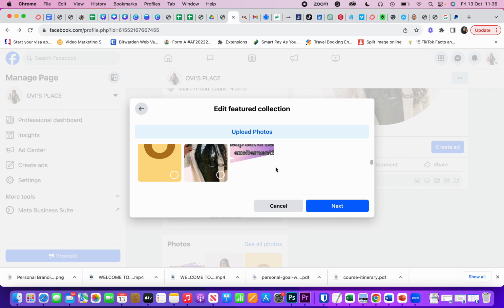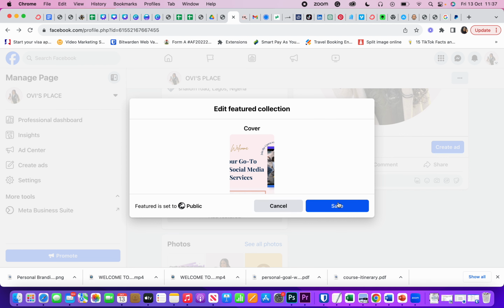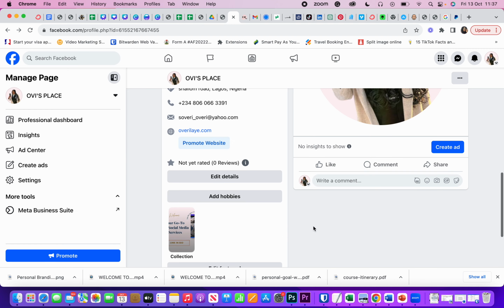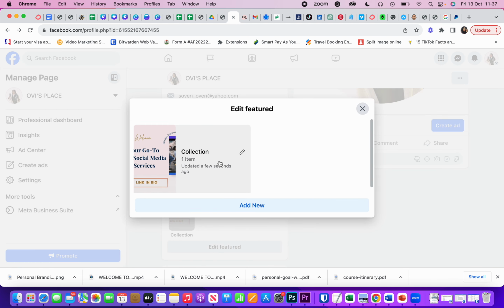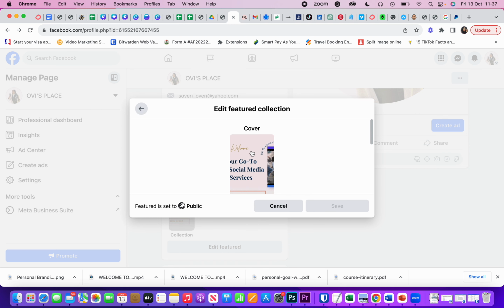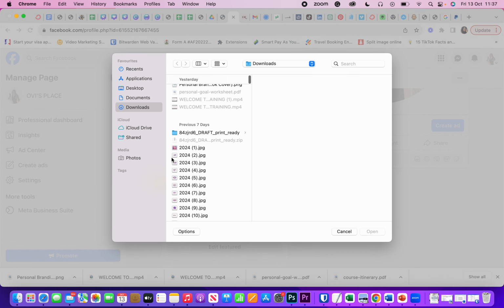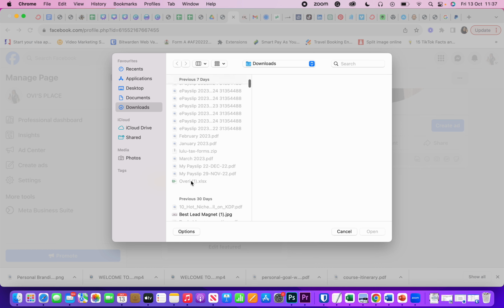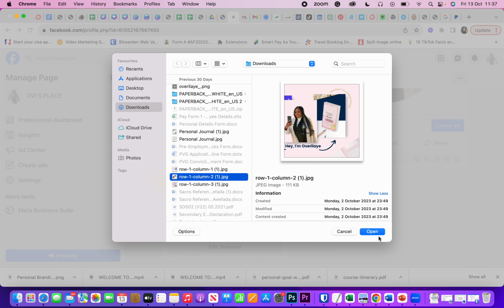Where does it go now? Let's see where it goes to. So click on save. People come to your page and they see this. Then I want to add another one. Click on add new, click on upload, and then this is the second item.